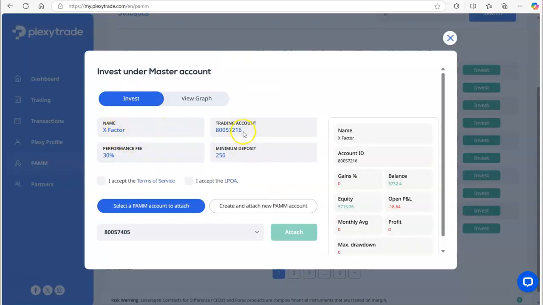That's the name, that's the master account number, performance fee, minimum deposit: $250. We left that very low so that anybody can get in here, and also to be assured that you're using risk capital and not putting in more than you can afford to lose. That's another reason I made it a low minimum. You're going to click on accept, accept LPOA, and then you're going to select your account. You can see here in your drop down, it will have your account.